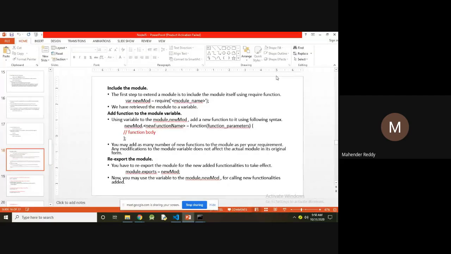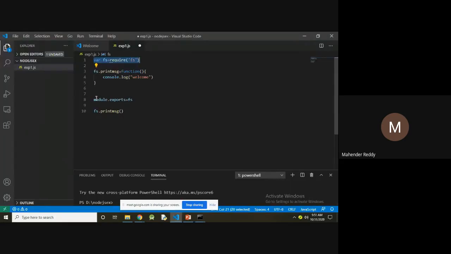So if you want to call that function, whenever you call that function, then you have to re-export that module. Now we may use the variable module, new module, for calling a newly added function. So here I created it and re-exported that module, module.exports is equal to fs. Now with the help of the fs module, I'm going to call the function printMessage. Now I save this one.